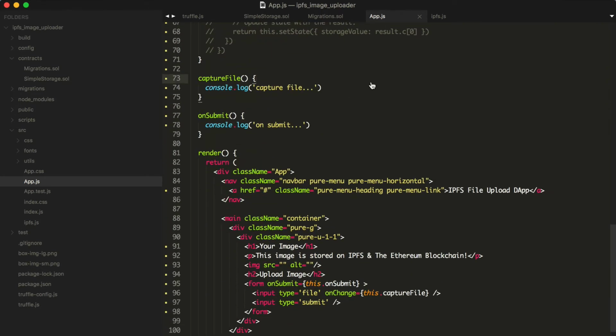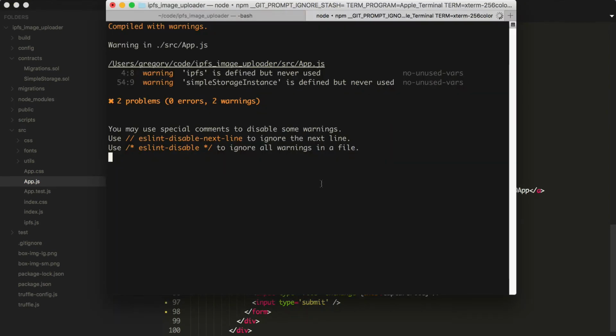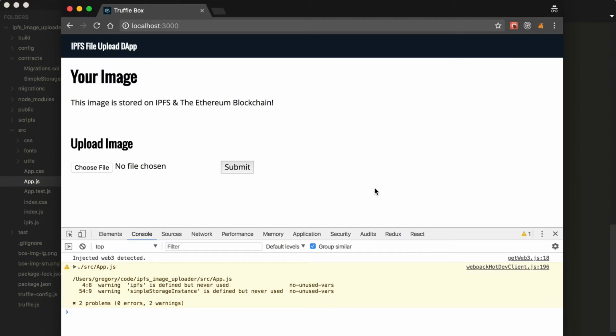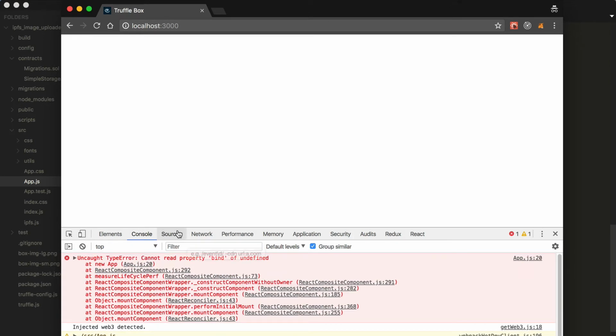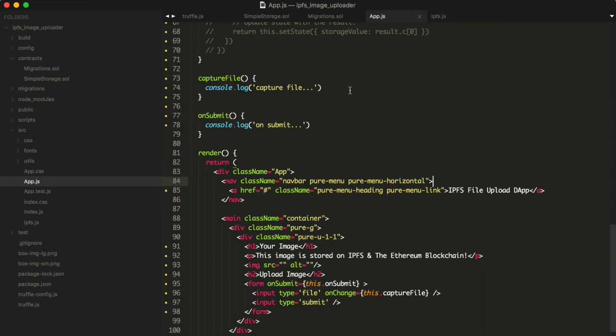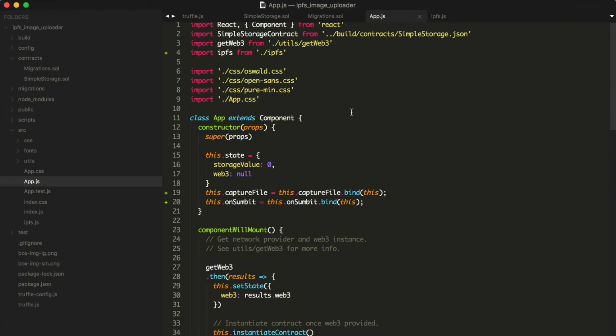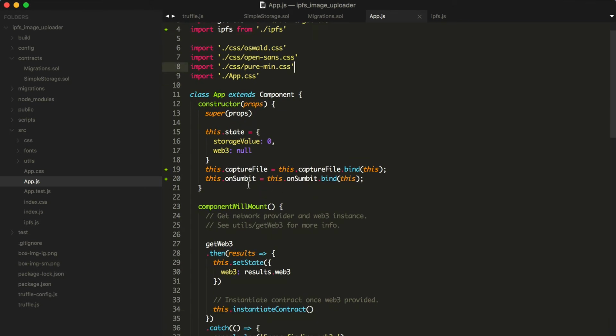So I'll save this and go back to our page. It's got some compilation warnings here. No big deal. I don't think there's any errors. IPFS is defined but never used. No big deal. We'll fill that out in a minute. All right, so we do have an error. Cannot read property bind of undefined. So let's see kind of what happened here. What did we miss? It just looks like we had a typo. Let's say on submit. All right, let's save that and go back to our browser.